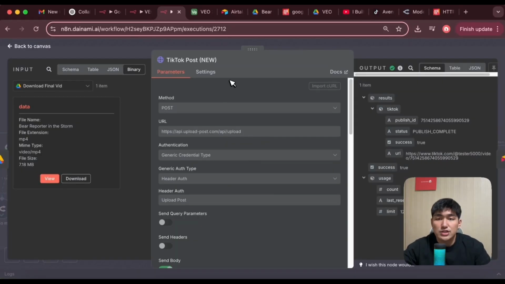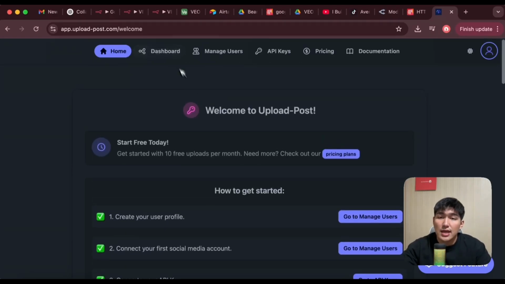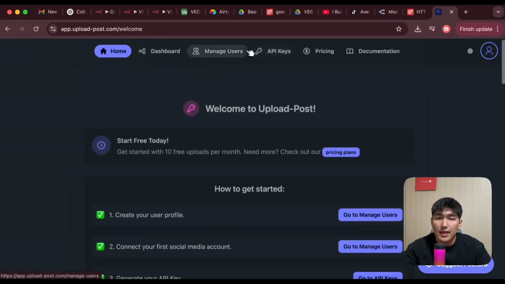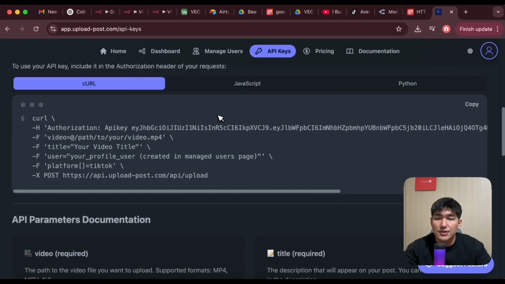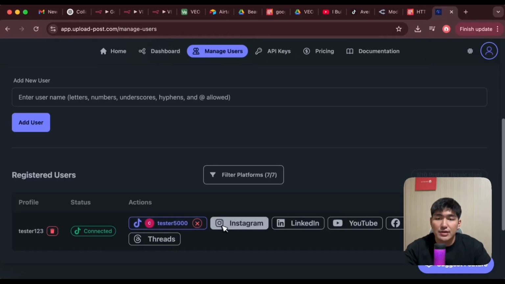So for TikTok, I use a tool called Upload Post because TikTok's API is a little bit more complex. And so that's how it led to this hybrid system. But I'm going to use the Upload Post API to connect it to TikTok. So to do so, you just have to go into uploadpost.com, link in description. And then you can just create your new account. And then you get the API key over here. And then you want to create a new user and connect your account accordingly. Once you connect your account, for this example, I'm going to connect it to TikTok only.